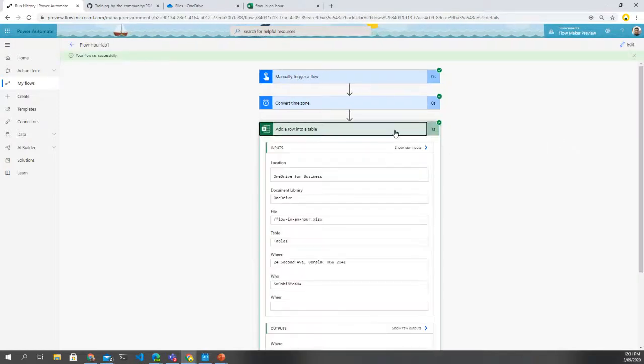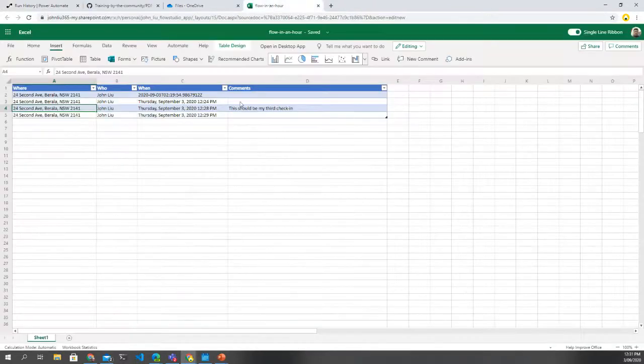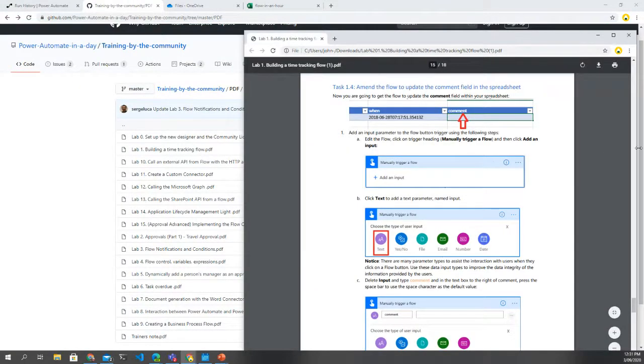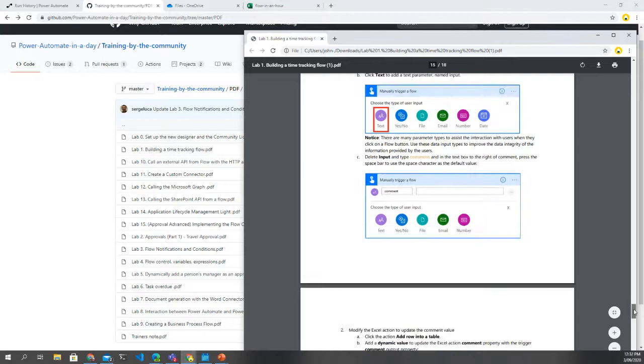You see that's successful. Comments is null for that one. So you see the comments empty for this one. Okay. And I think that is lab 1.